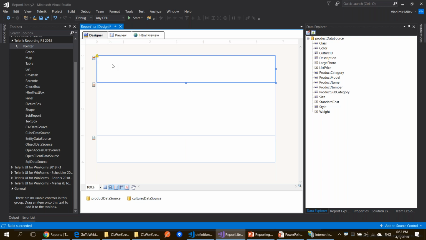So let's see what kind of pages we have. So the first section is the page header section, and we want to do some page information in that. So how do we do it? We drag a text box.